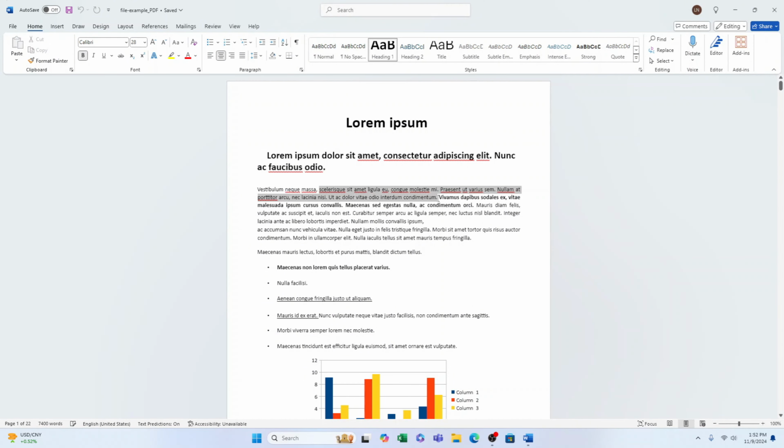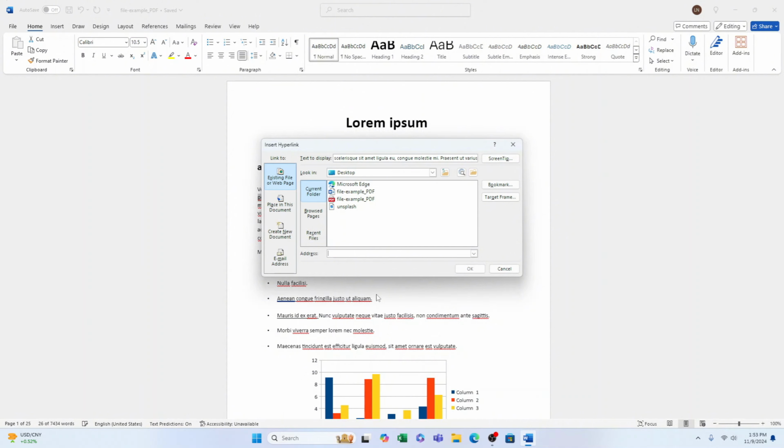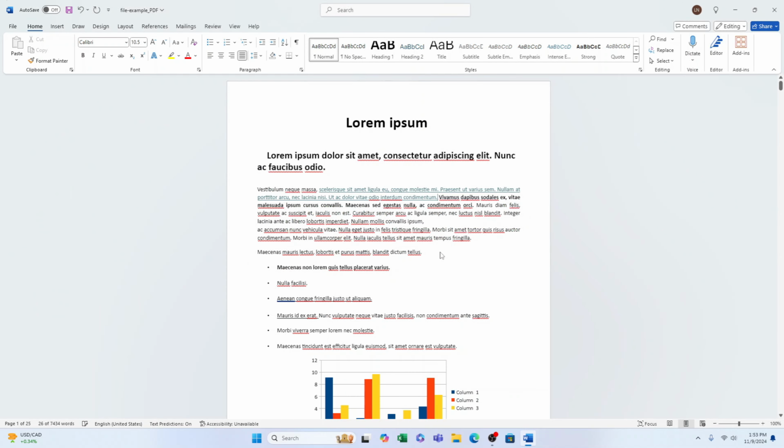Let's just do this big line of text here. Then right click, come down to link. Now on the left hand side here we can select existing file or web page, place in this document, create a new document or email. We'll have address here. We'll just make it YouTube, press OK.